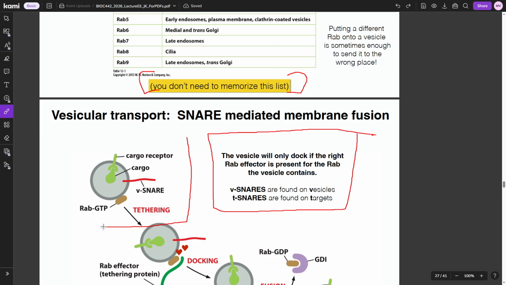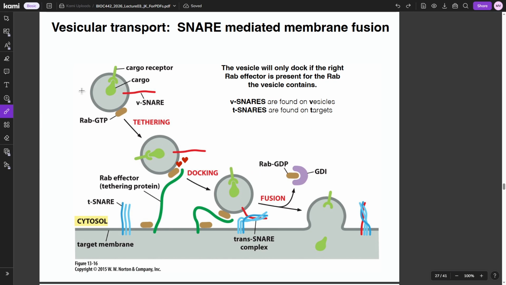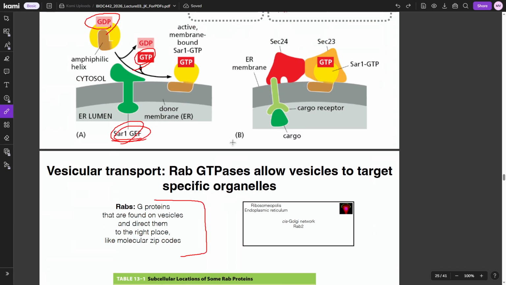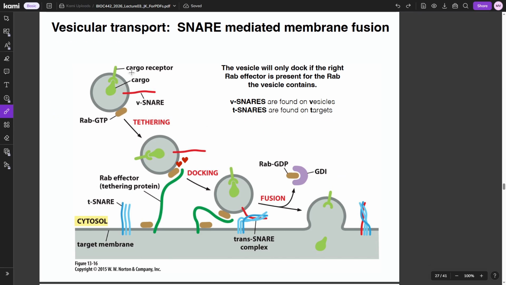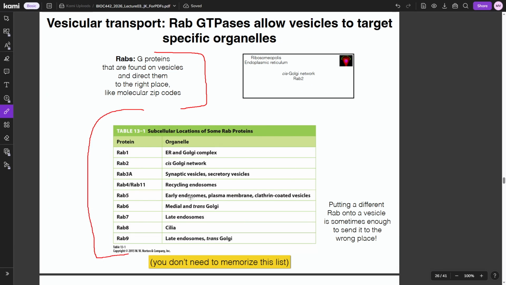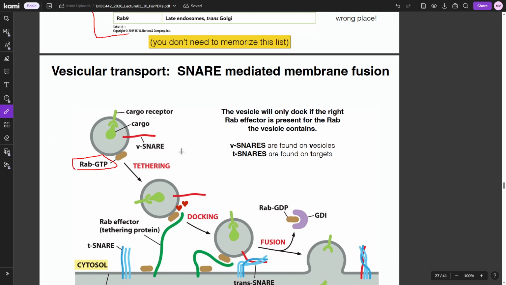Here is an example, this is a nice image actually, showcasing the entirety of the fusion process, basically. After we've done this, it does not show this part. But once we are here, we have our cargo receptor, we have our cargo. What's happening is, remember, we have a RAB-GTP. This RAB tells us where this vesicle is going to go. Pretty cool. So now we have a couple different processes. Remember these. There's tethering, docking, and fusion. Tethering, docking, and fusion. Okay.